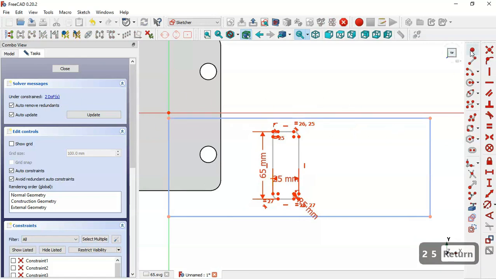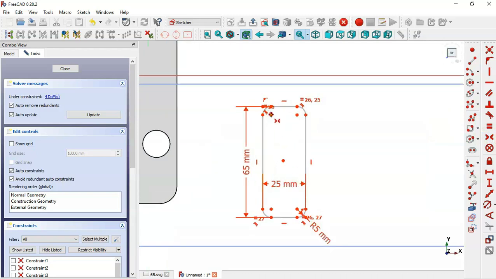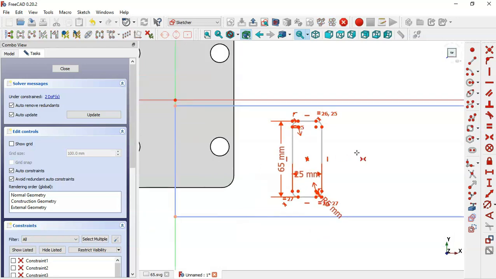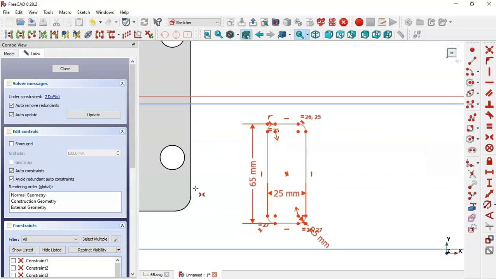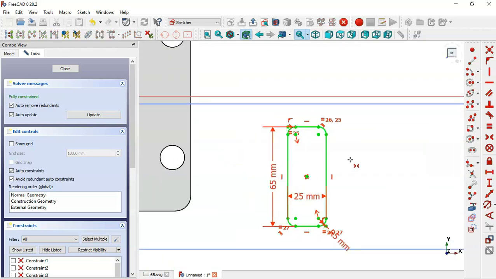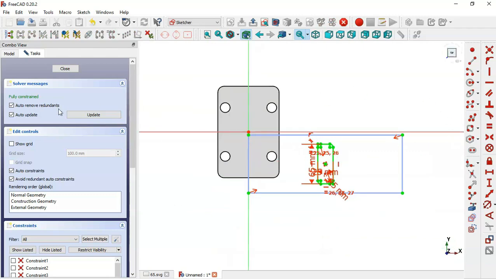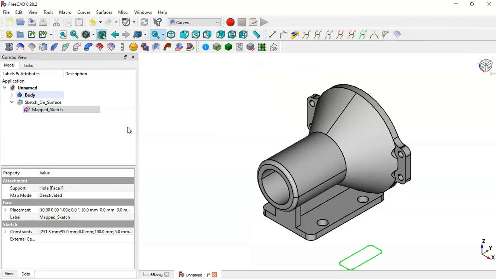So now we select this tool here and we draw a point here, and next we select this match constraint, and now we select this point and this point, and now this point here, and now we select this point and this point here, and now this point. Okay, so as you can see now this sketch is fully constrained, so we leave this sketch.